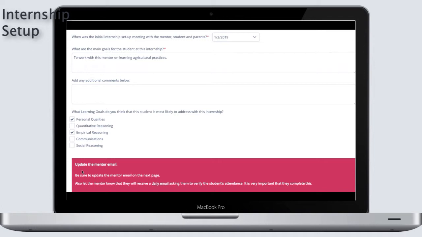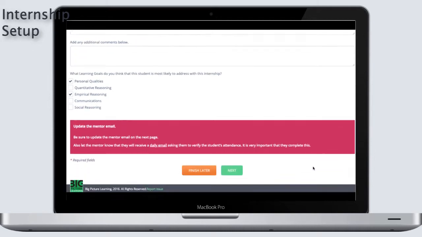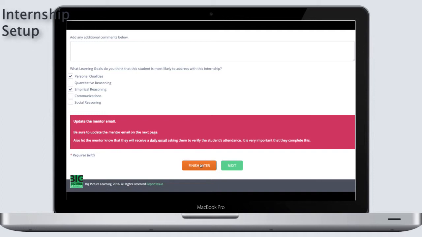The prompt is update the mentor email, and this you can use to remind advisors for certain steps that they should complete for setting up an internship. When we're ready, we can continue with the setup process.